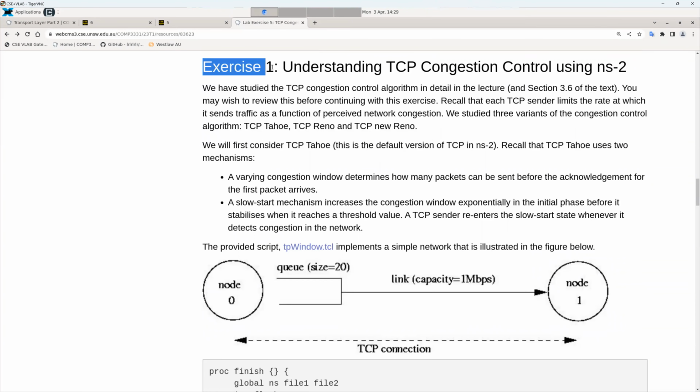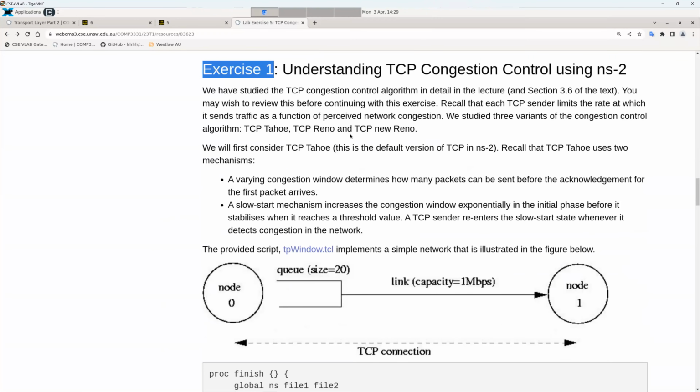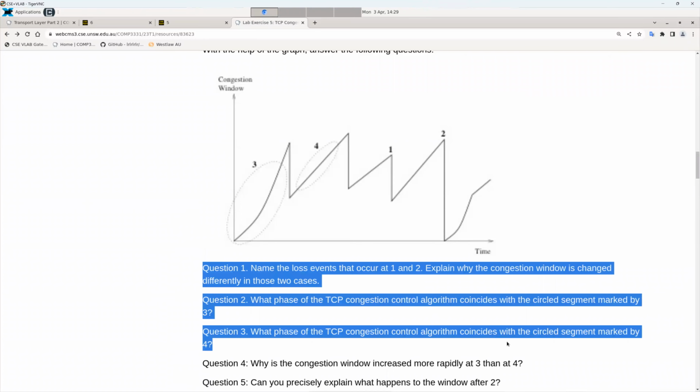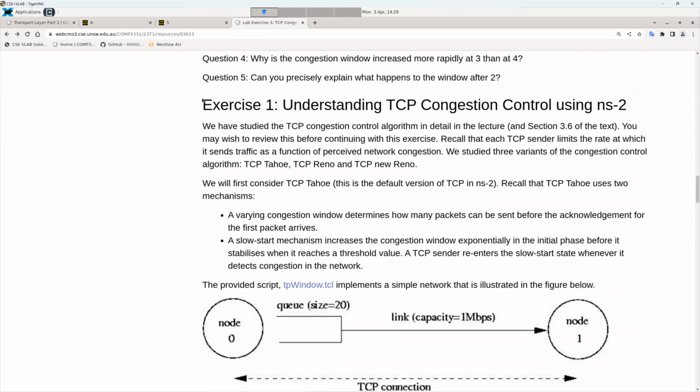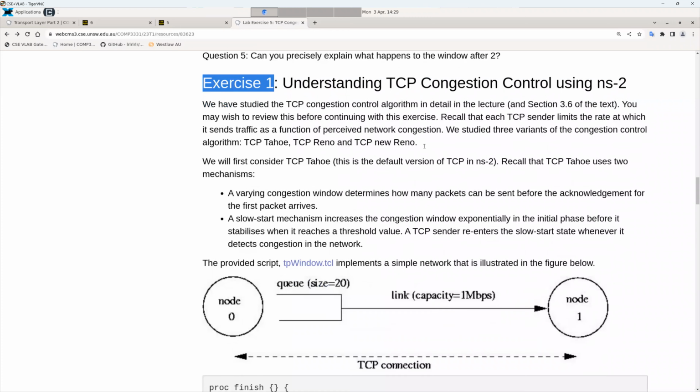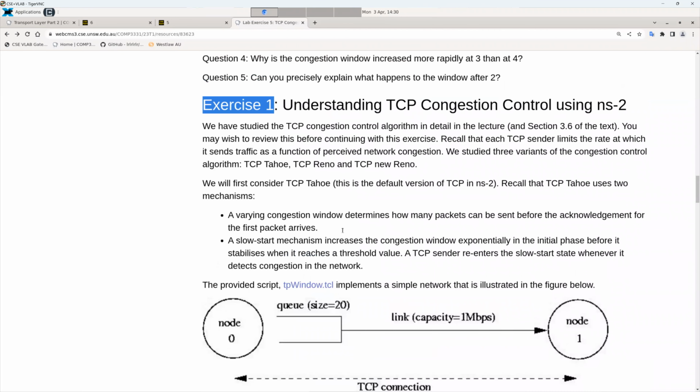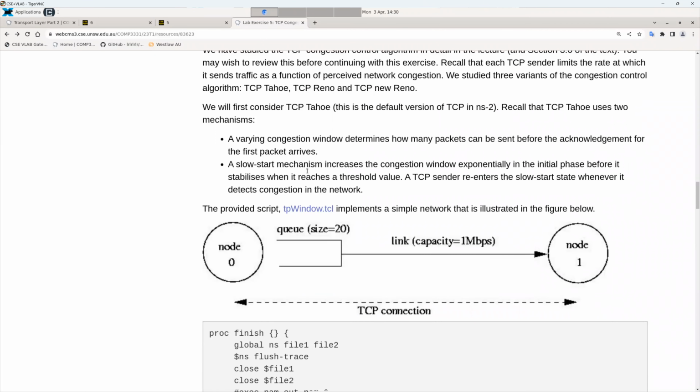And let's come to exercise one. So do not put this one into your report. This one is just an exercise. And exercise one should be in your report. This one is pretty easy. So let's just try to read the question at first. We have a TCP Tahoe algorithm here in the network simulator too. So we are going to use the VLAB to do it.